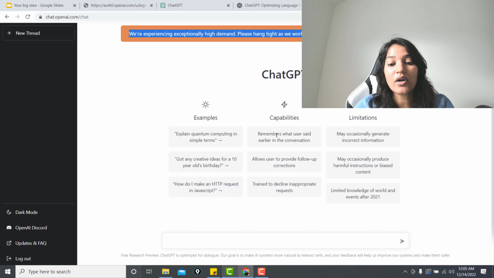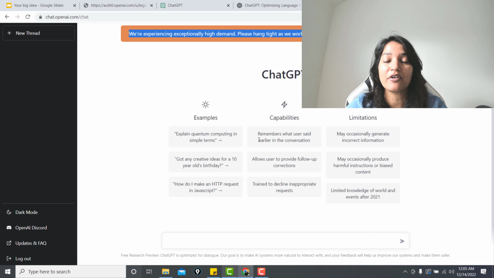Now, what are the capabilities? It has the capability of remembering what the user has said in the conversation. Just like a friend, right? If you're talking to somebody, you can keep continuing the conversation without reminding them what you talked about earlier. Similarly, Chat GPT will remember what you have asked previously related to the topic, and then it'll proceed with your next questions and answer accordingly.